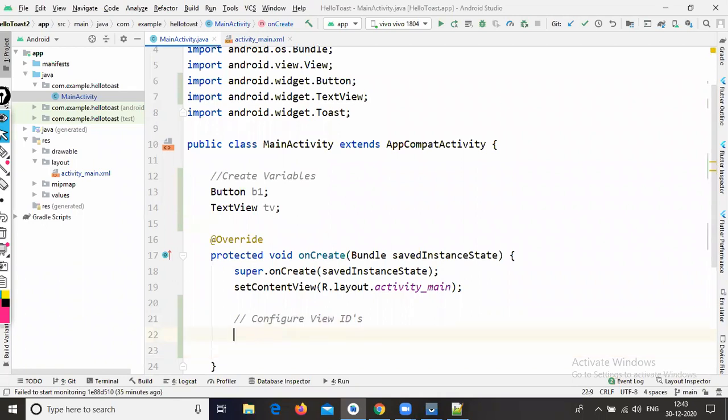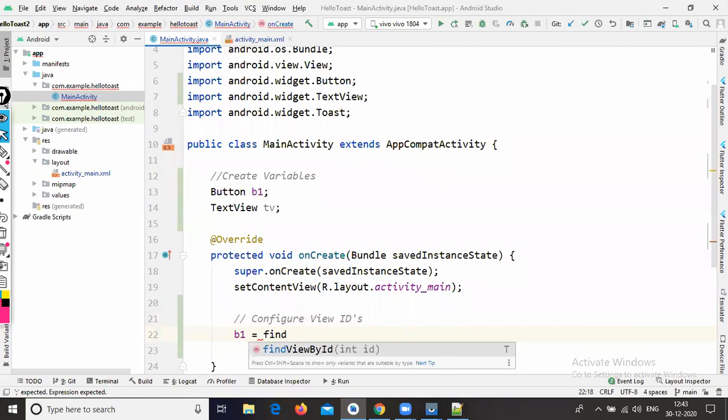First of all, I need to configure the button id, that is b1 equal to findViewById. Just type 'find', and in the suggestions findViewById is available. This findViewById method takes an integer value. The id name is a string, but it is written as an integer. Let's see what will happen.